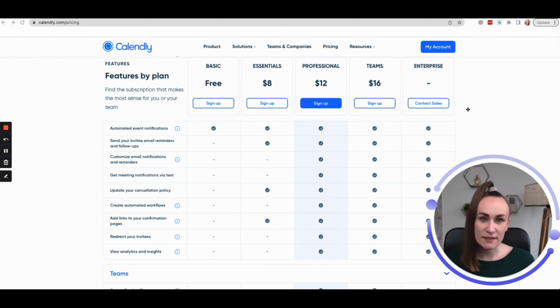Let's start with basics. So the first thing to know about Calendly workflows is that they are not available on basic and essentials plan. You need to start from professional plan to get this create automated workflows feature. You get that in professional, teams, and enterprise level. So that's the first thing.